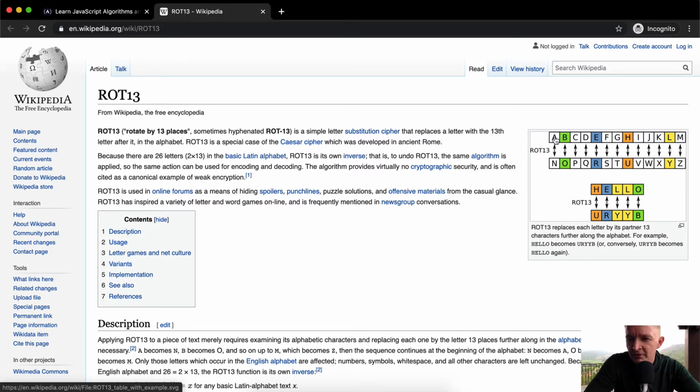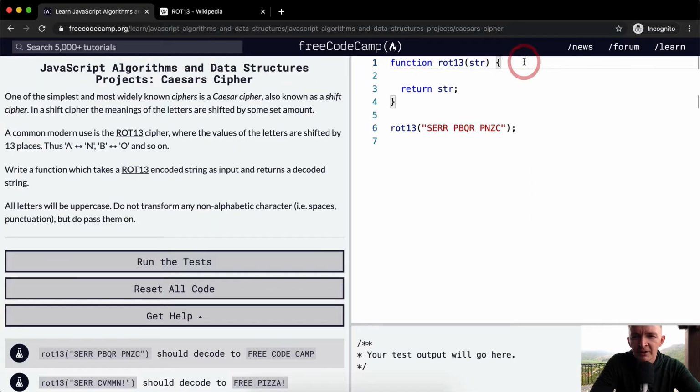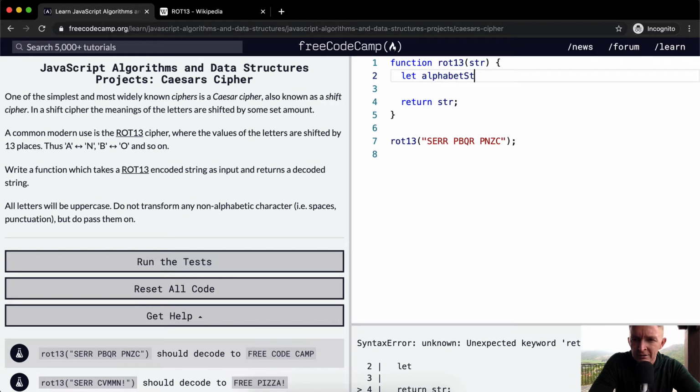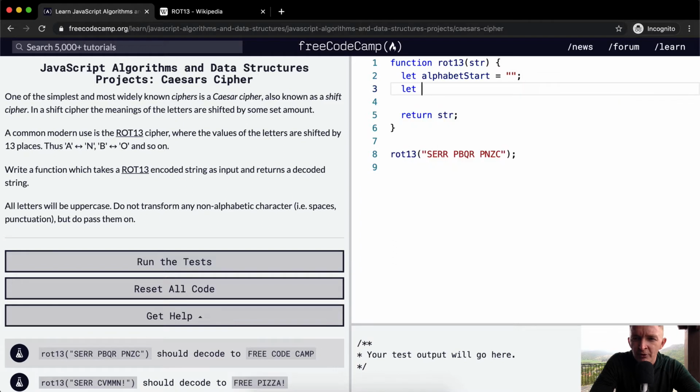So we basically want to have an array of the first 13 letters and an array of the second 13 letters, right? So let's write that in here first. We want to say let alphabet start, and we're going to set this equal to whatever, and then alphabet end. We'll set this equal to that as well. Now I want these to be strings, right?